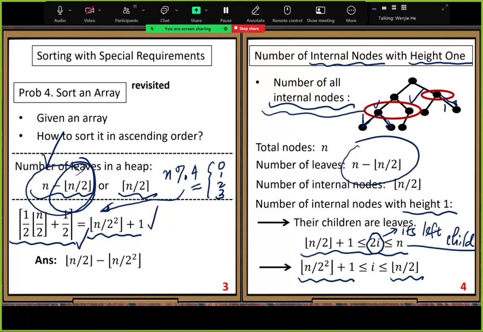Now you know the range. Then how do we calculate the number of internal nodes with height 1? We use our previous counting way: the upper bound minus the number that is 1 less than the lower bound. So this is the formula for the number of internal nodes with height 1.